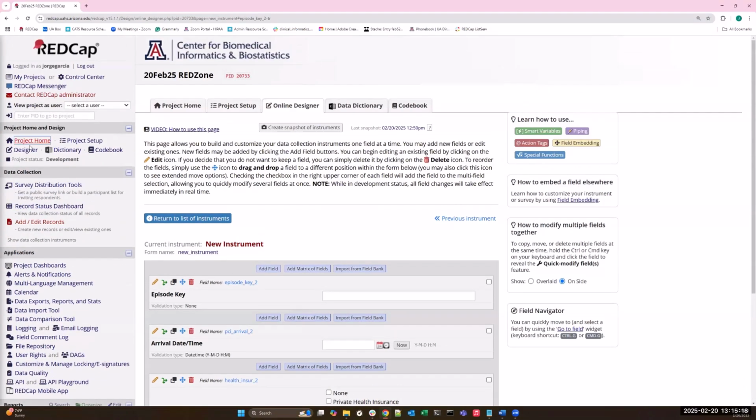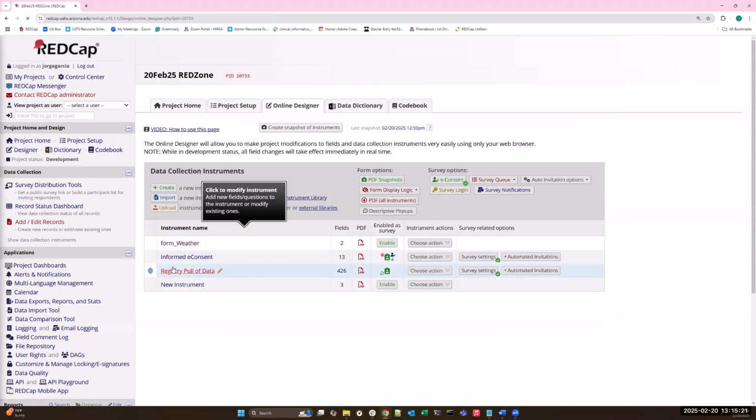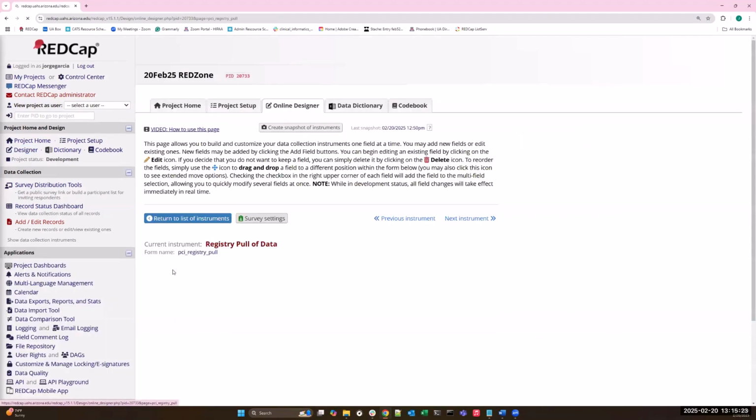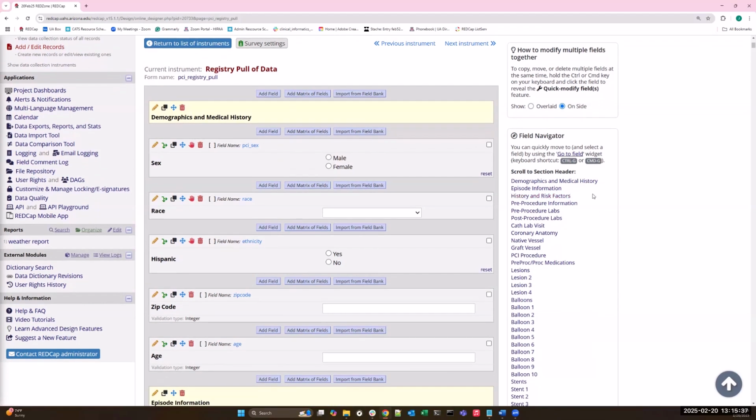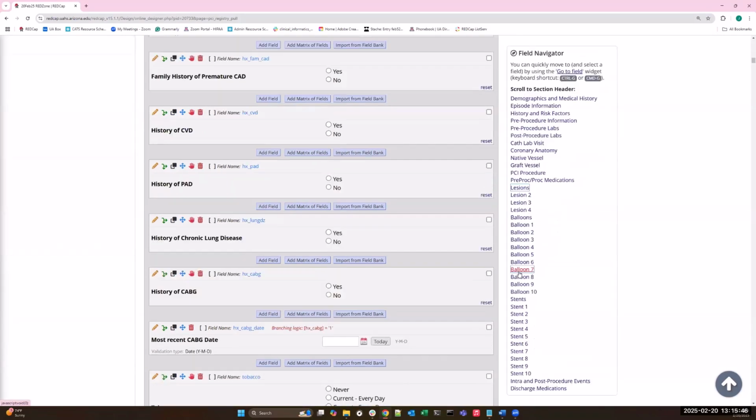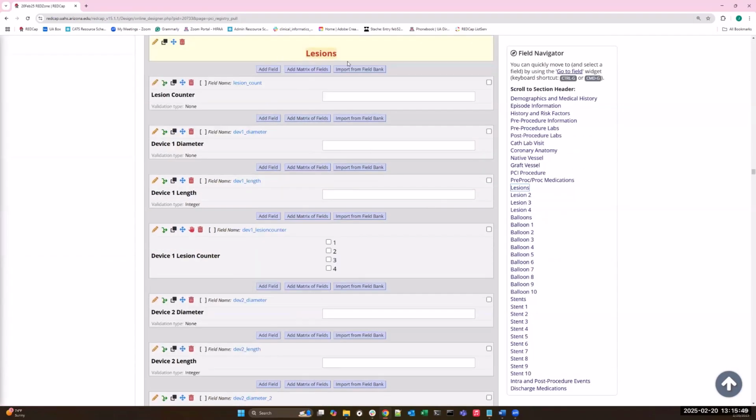If we go back to the other form, this form has almost 500 fields on it. Well, just over 400. So it's very hard to find what you want to edit. And this field navigator is very handy. Again, something that's been there for a while, but I just haven't really looked at it. It works really well with the section headers. So if you have a section header, it'll list all of them here, and then you can select the one that you want to go to, say your data is in lesions, and it'll take you right to lesions.